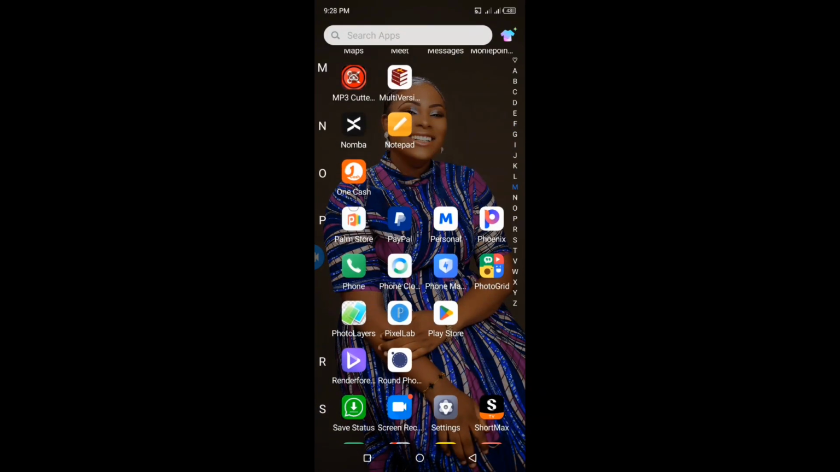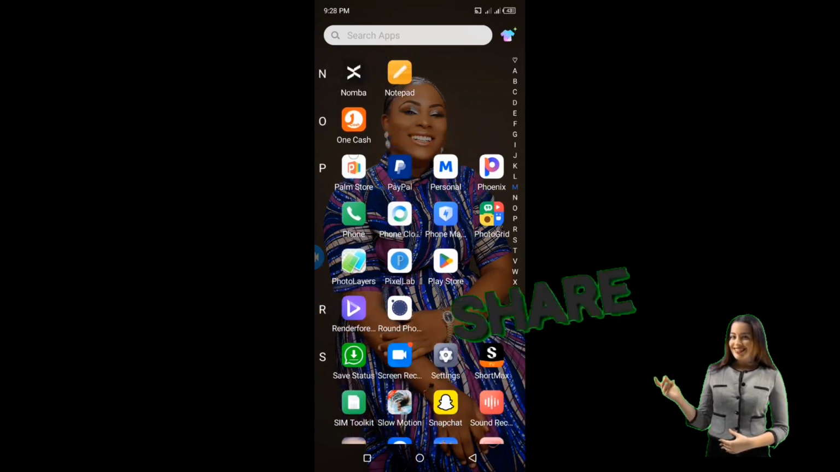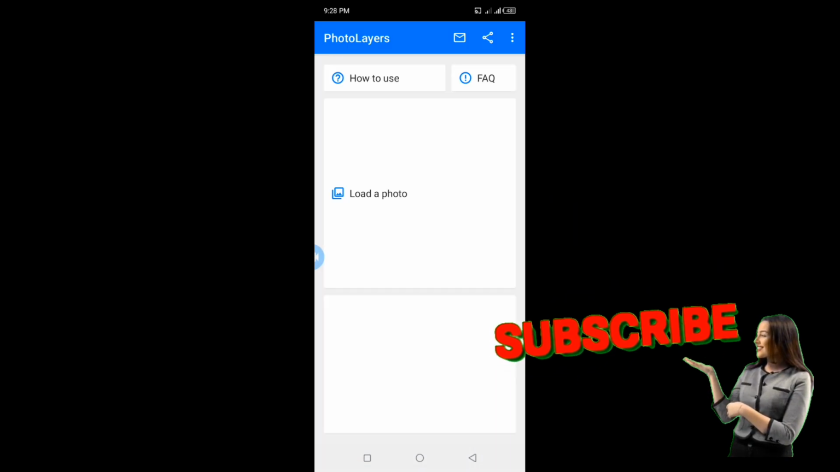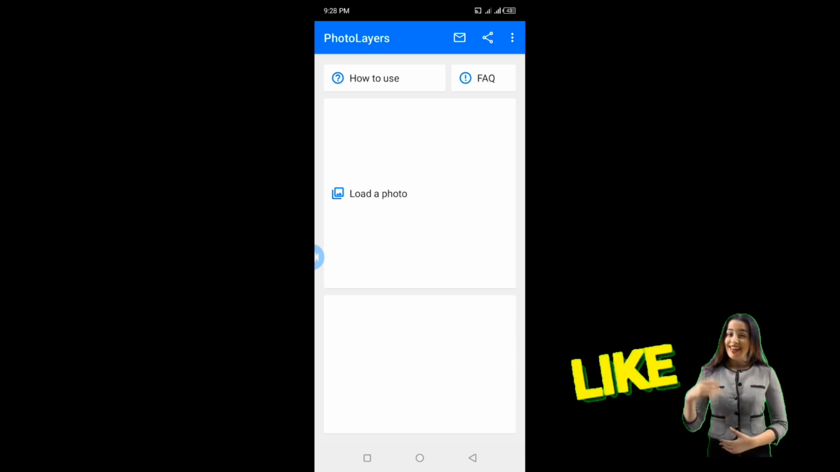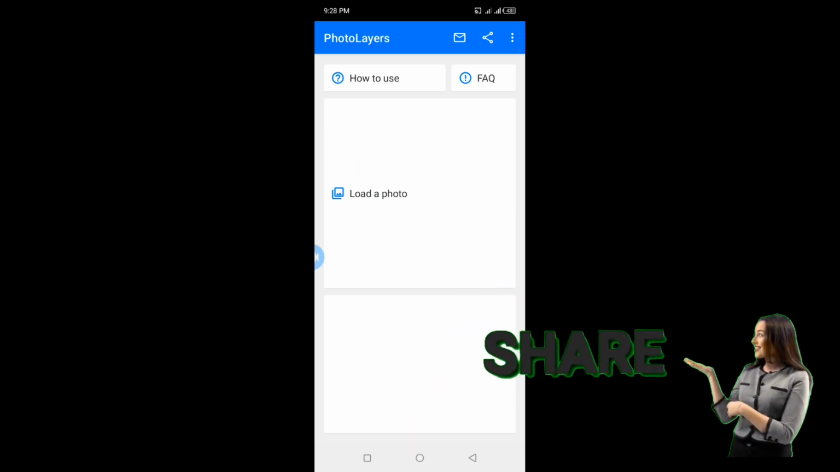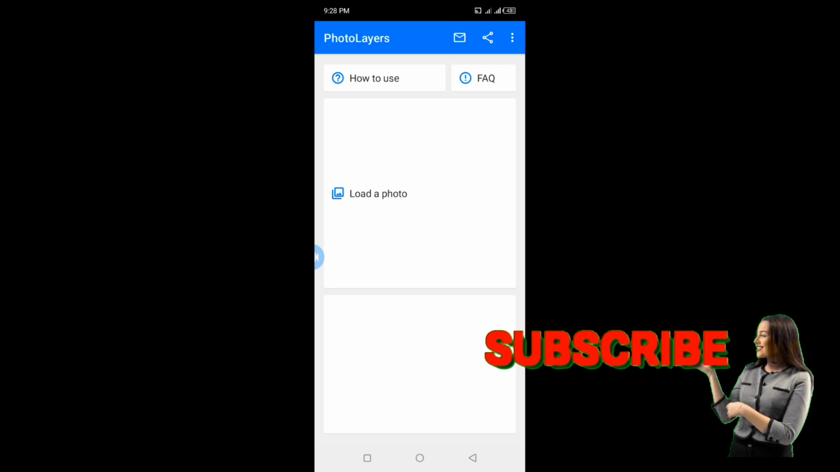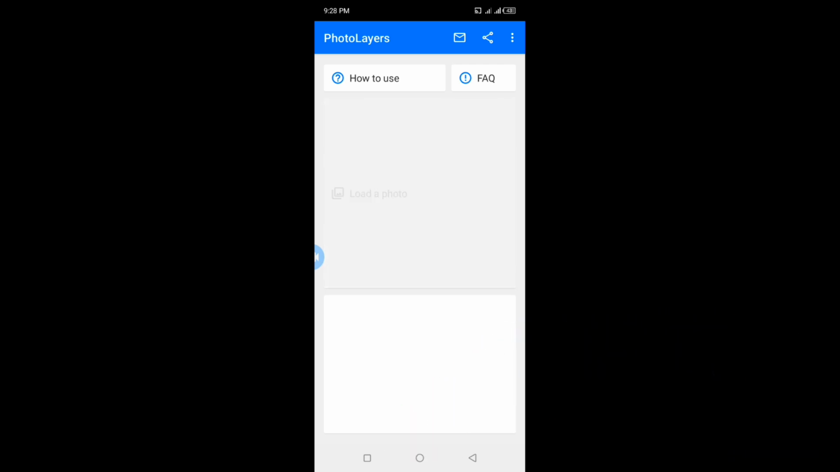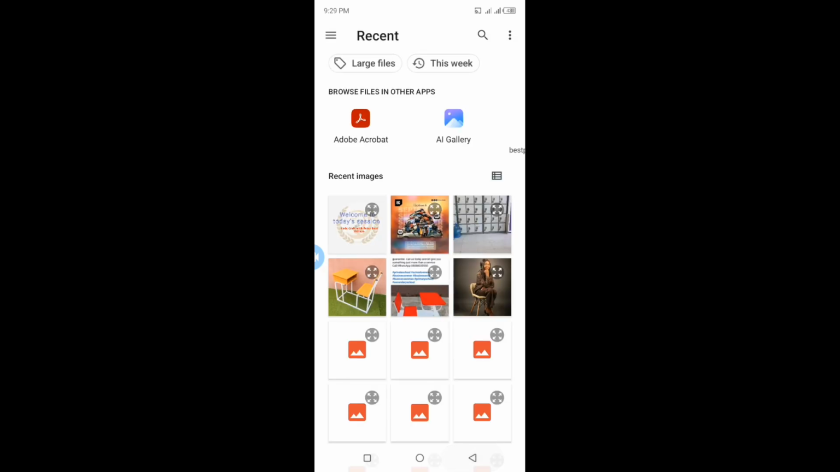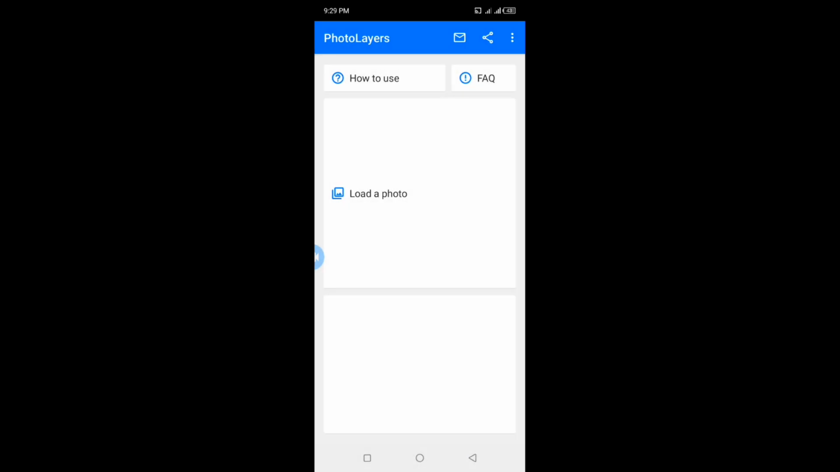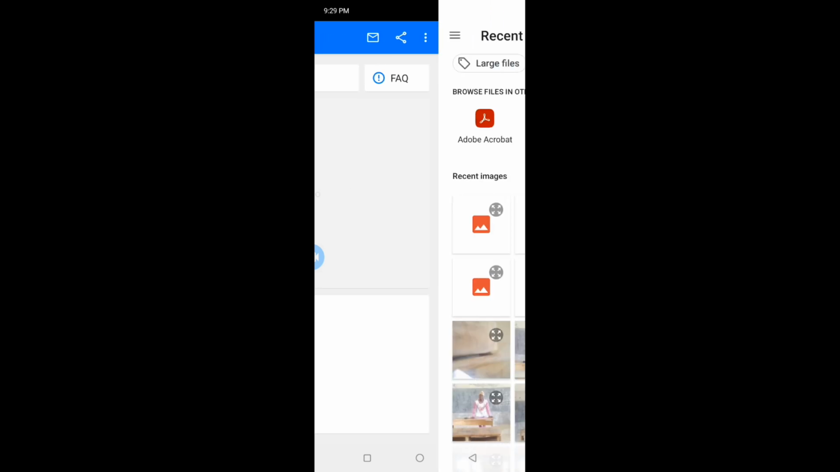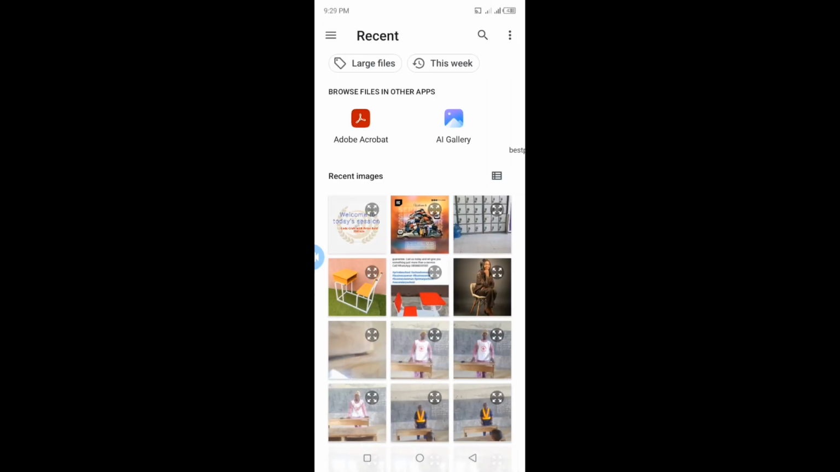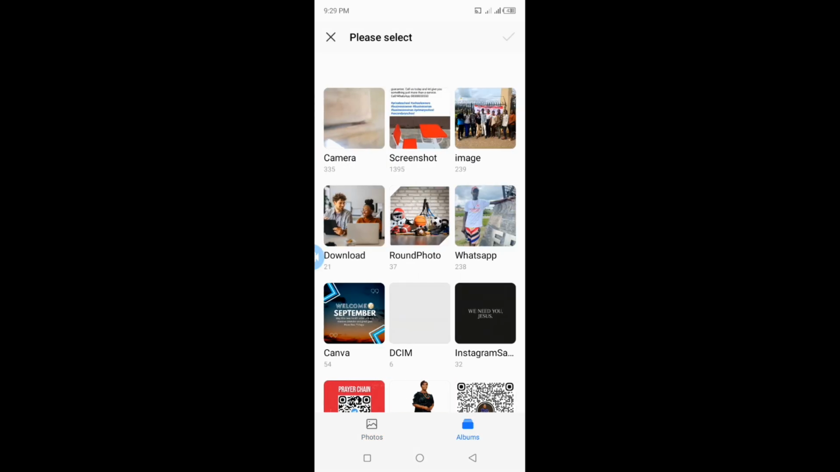It's called Photo Layers. One thing about Photo Layers is that it's very interesting. Make sure you are not turning on your data while using this application, because a lot of video ads will be interfering while you are using it. The first thing you are going to see after installing Photo Layers from your Google Play Store is to load a photo. You click on load a photo and it takes you to your photo gallery, where you select the beautiful picture you want to edit.